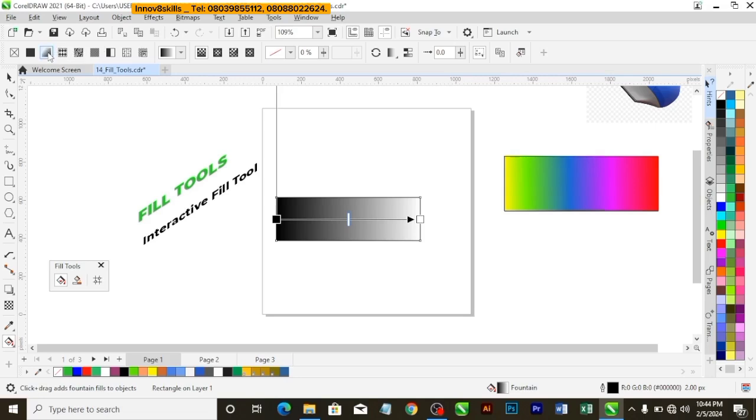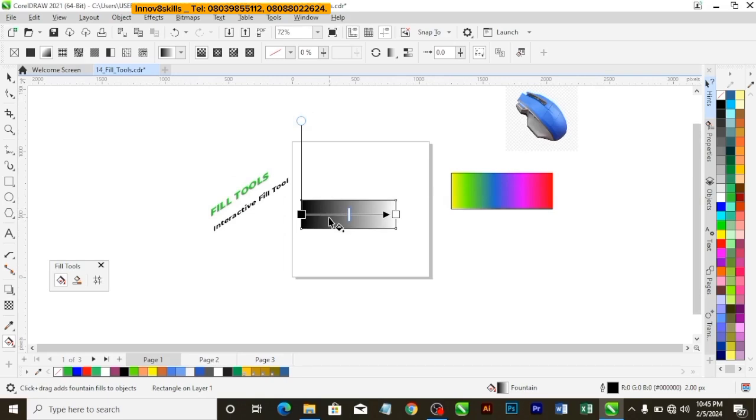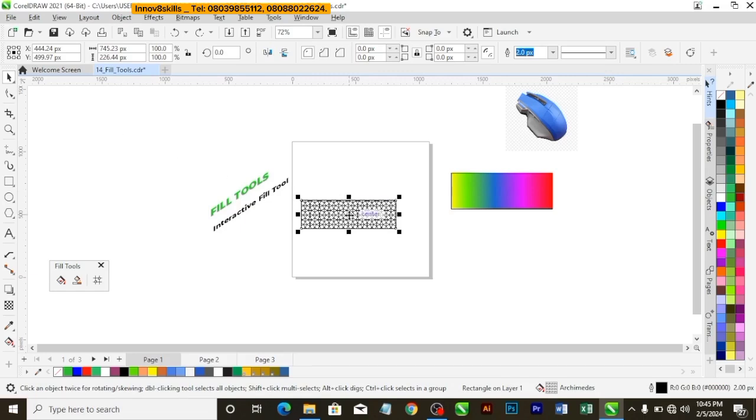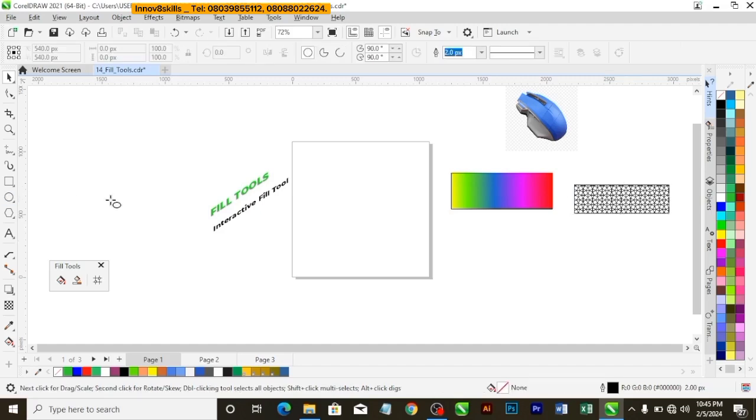Having selected this, when you come to this place, you have linear fountain fill. We have an elliptical fountain fill, that is circular, conical, and rectangular. We've already explained this one before, so I don't need to come again. But wait, let me bring it here like this. Okay, now let's do a circle.